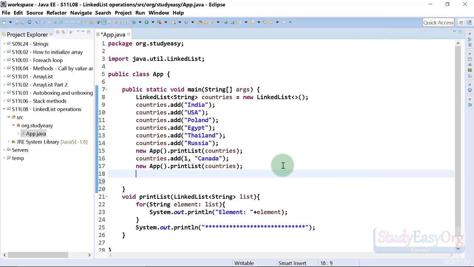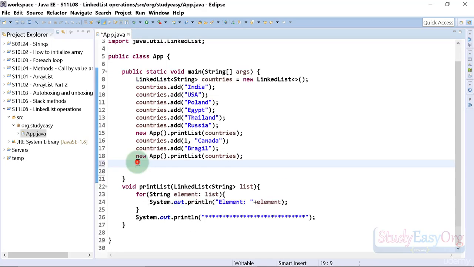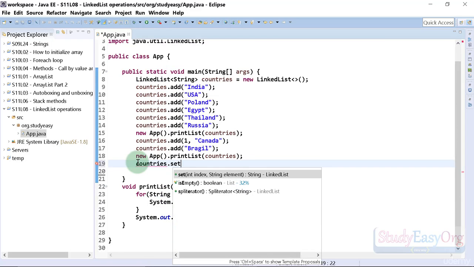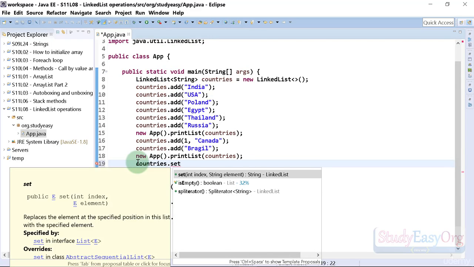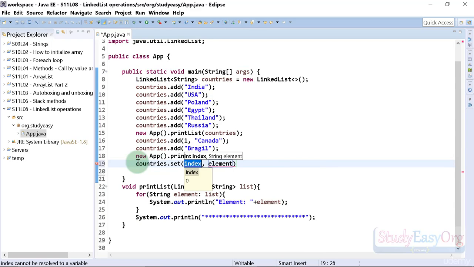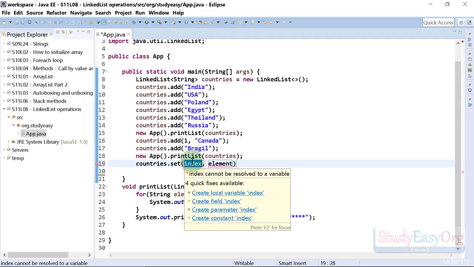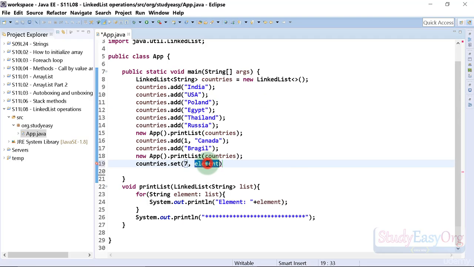Alright, so now moving forward, let us modify something. So we will type in countries.set. So we will set the value with the new value. The index of Brazil is what? Let me count it. 0, 1, 2, 3, 4, 5, 6, 7. Right. So it's the 7th element, and we will replace this with the proper spelling of Brazil. Right. So it would be like Brazil.